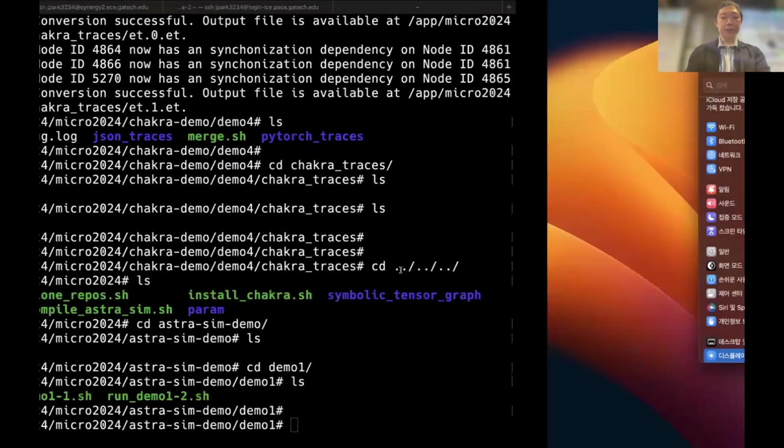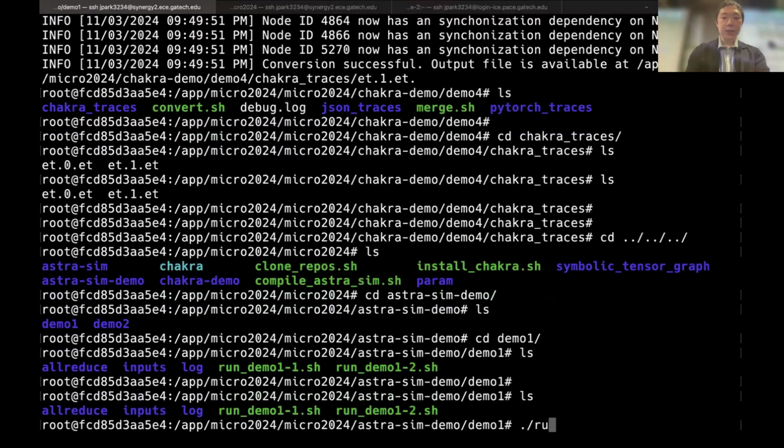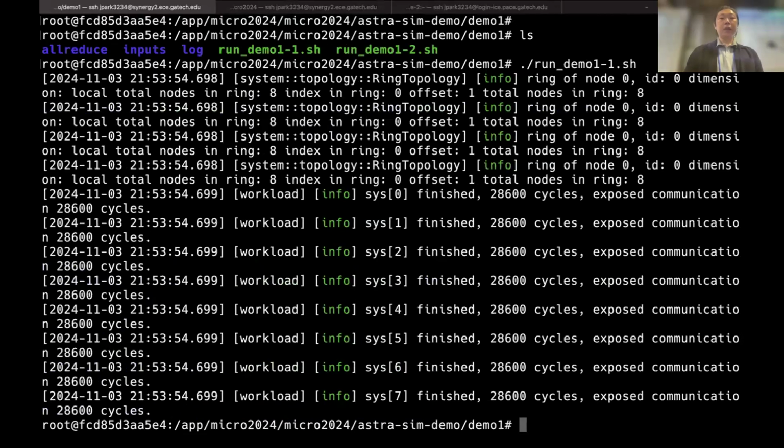So let's run the script here. Then you'll see how long it takes for running all reduce, as we generated in the first demo in Chakra. It's a single operation. So as there is no compute operation, exposed communication time will be exactly the same as the time spent on the all reduce itself.